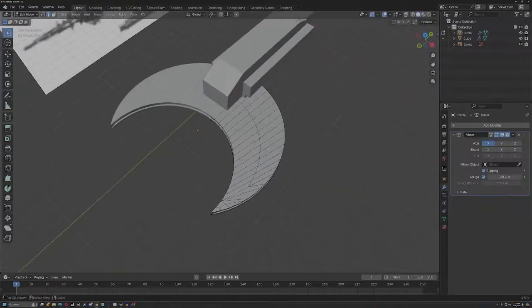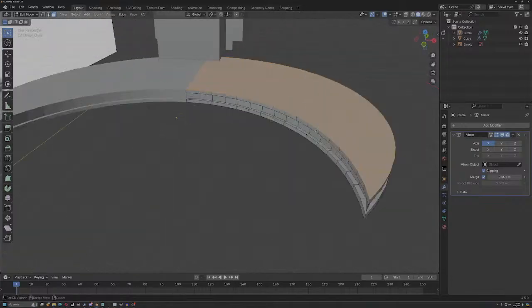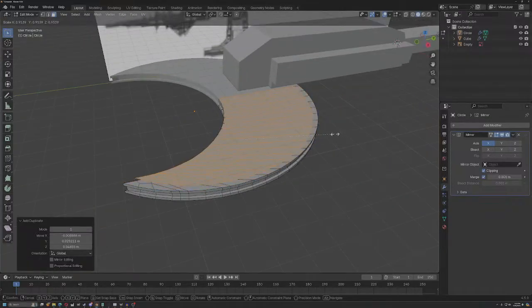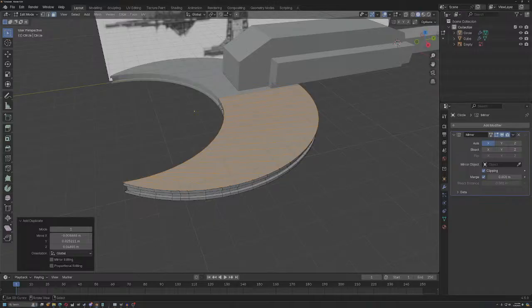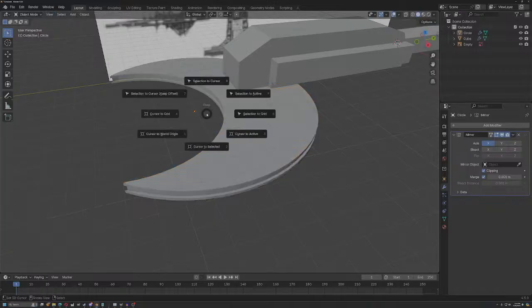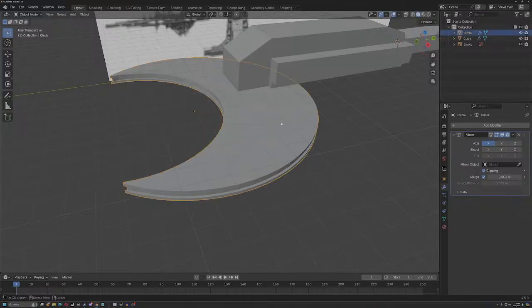All right, so then there is another smaller crescent on top of it. So what I'm going to do is I am just going to grab these faces. I am going to duplicate them. I'm going to, let's see. I'm going to put my 3D cursor. Oh, I don't have this selected. Okay. Put my 3D cursor to this.